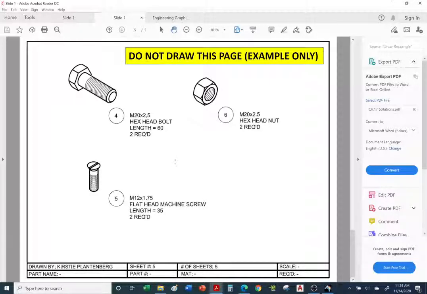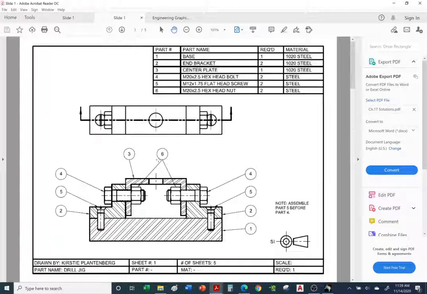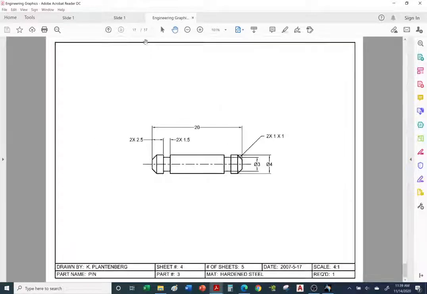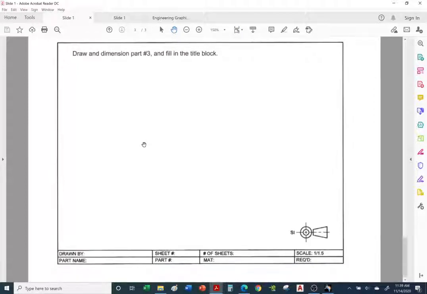Okay, so once you're done, take pictures with your smartphone or anything you have available to you and send me a JPEG, or if you want to scan it, send me your completed assignment through email. All right, so this is the end of chapter 17.